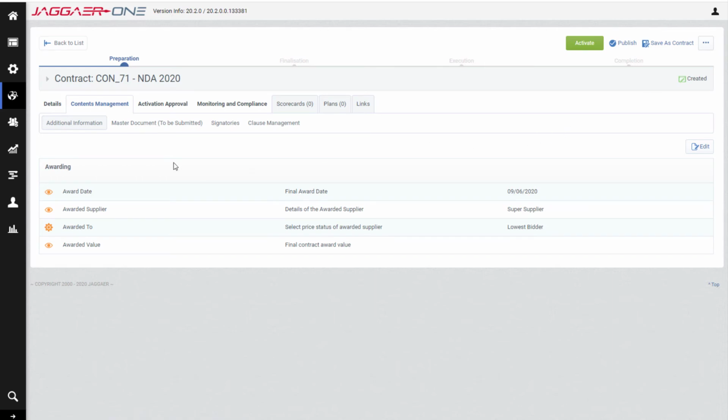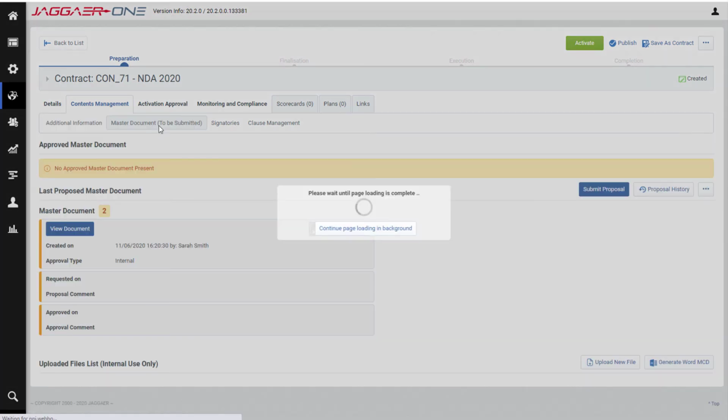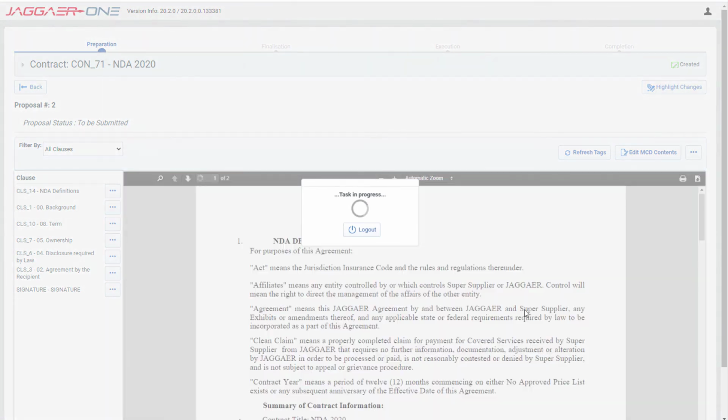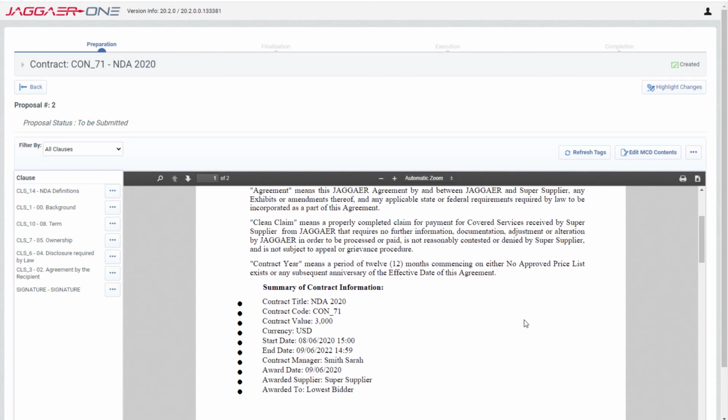Once I save those changes, if I go back to my master document and view the document, we will see those changes reflected immediately. So you can see contract value was changed, my end date was changed, and my awarded to field was changed. We don't even have to click the manual refresh tags button. So this is going to prevent us from making changes in the contract unless we get approval on the MCD. So not only does this ensure consistent information between the MCD and the field value, it also prevents changes from being made to an already approved MCD.